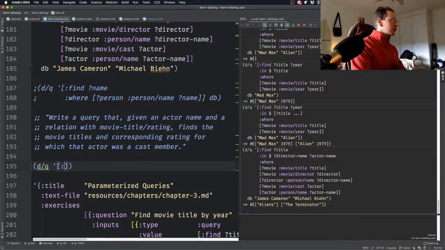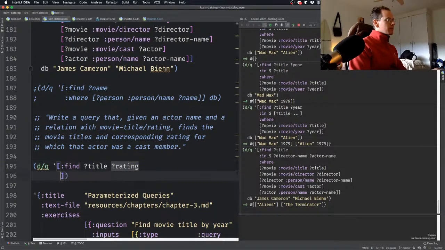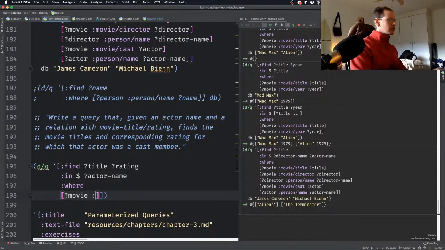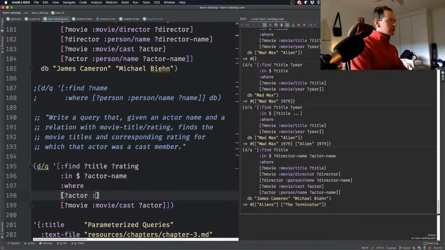So that's a little bit more complex. We want to find the movie title and the rating, given some actor's name and some rating. I'm just going to leave that out for now because I don't know any of the film's ratings. We know there are movies. The movie has a cast, some actor. That actor has a name, which we pass in, actor name.